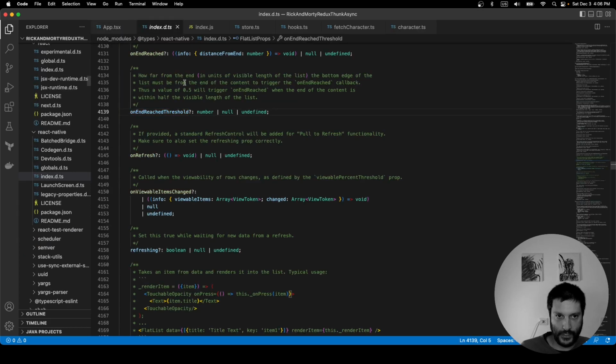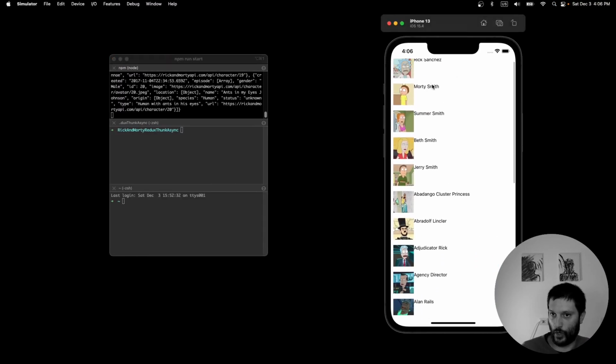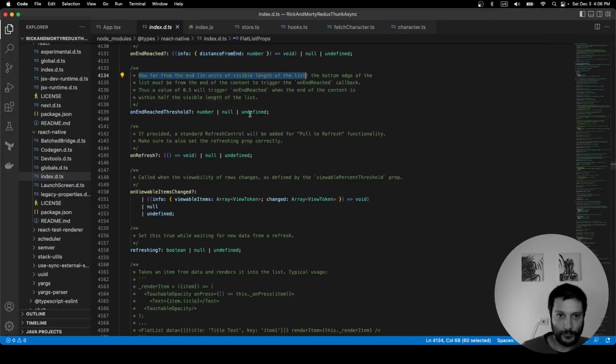So if I go inside, you will see that this prop is how far from the end, in units of visible length of the list. The units of visible length of the list is basically, for our list, the whole thing, so our list is this one, right? So it's the whole screen pretty much. And it's how far the bottom edge of the list must be from the end of the content to trigger the onEndReached callback. So if you have 0.5, it will trigger onEndReached when the end of the content is within half the visible length of the list.